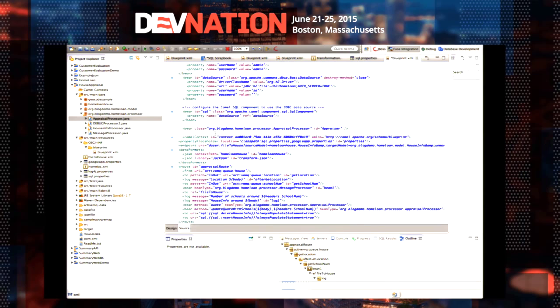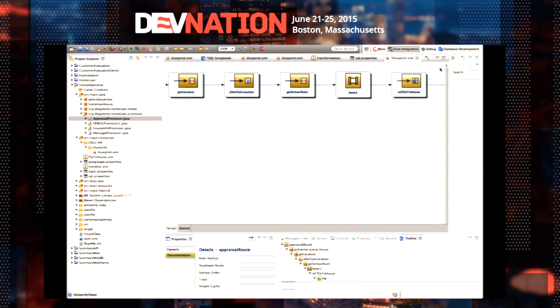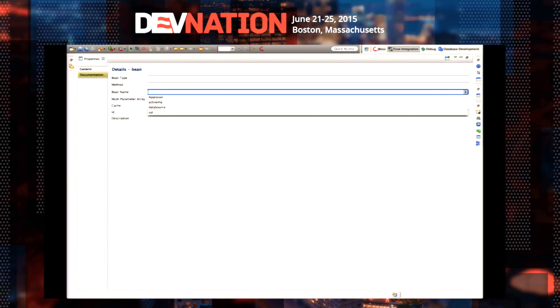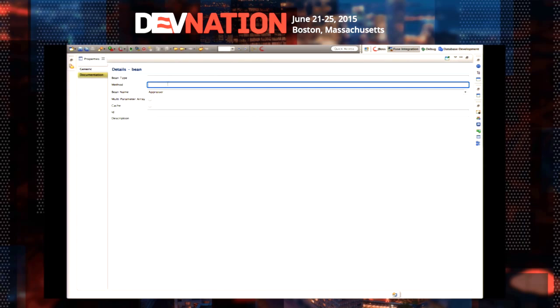Okay, so all you have to do is register your appraisal processor in front of the Camel context, and then you can use it. So I can add another bean here. See, I can add another bean, right? Inside the properties, you get to choose where I can use my processor, my appraiser, which I've already defined, and I can call any method within it. Then I can call the method inside my Camel routes. So that's how you do it.